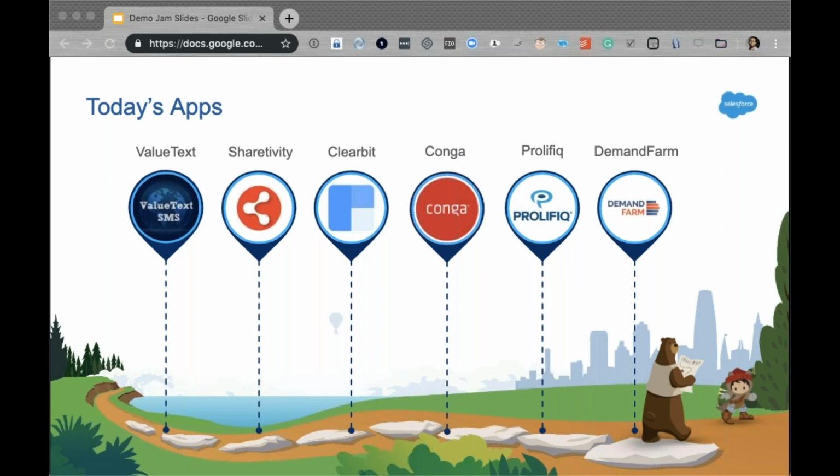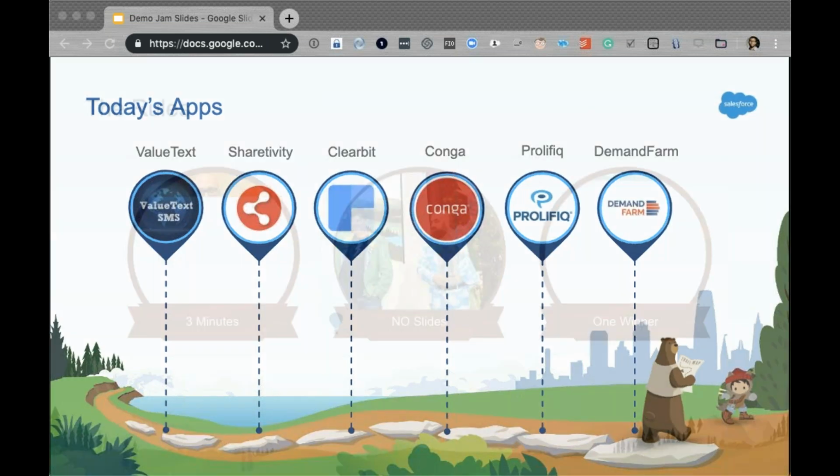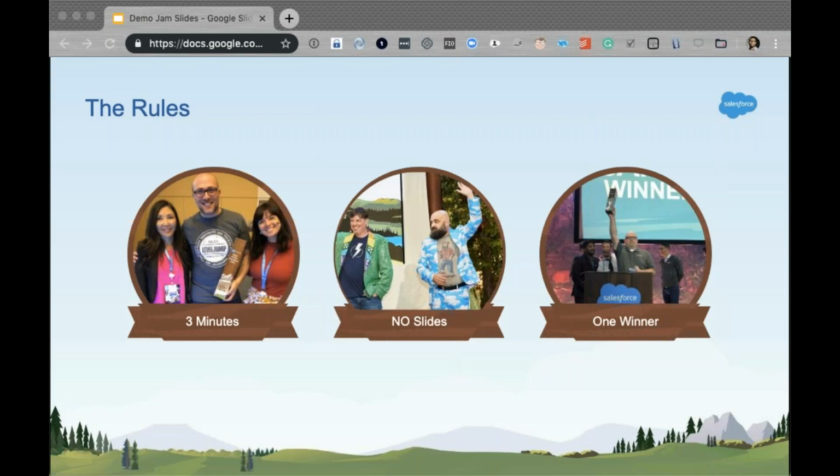But we can't have a Demo Jam without a few rules. And to tell us about the rules of the road, Joshua, take it away, my friend. Thanks a lot, Jeff. Really appreciate that. Okay, so every Demo Jam contestant gets 3 minutes and 3 minutes only. Each contestant is not able to use any slides whatsoever. We want to see all the cool and sexy things about each of these apps. We really want to understand the value that they can deliver to us in making us more effective and efficient when using the Salesforce platform. And at the very end, there will be one winner and only one winner that will have bragging rights for the trophy for this month.